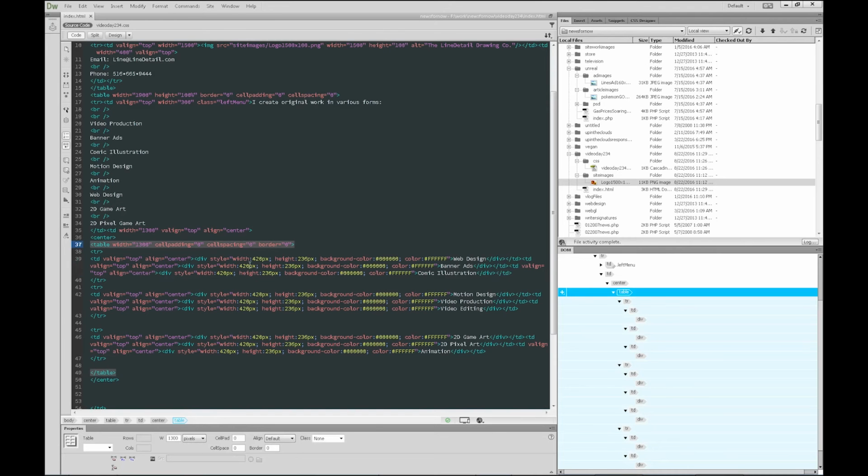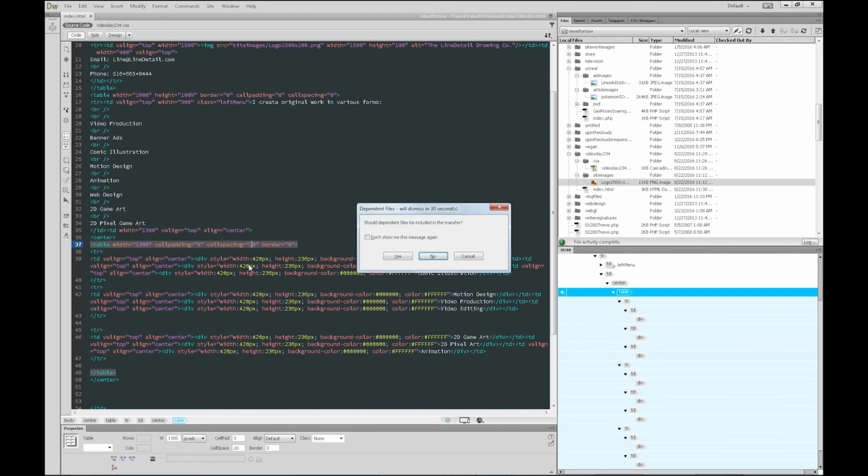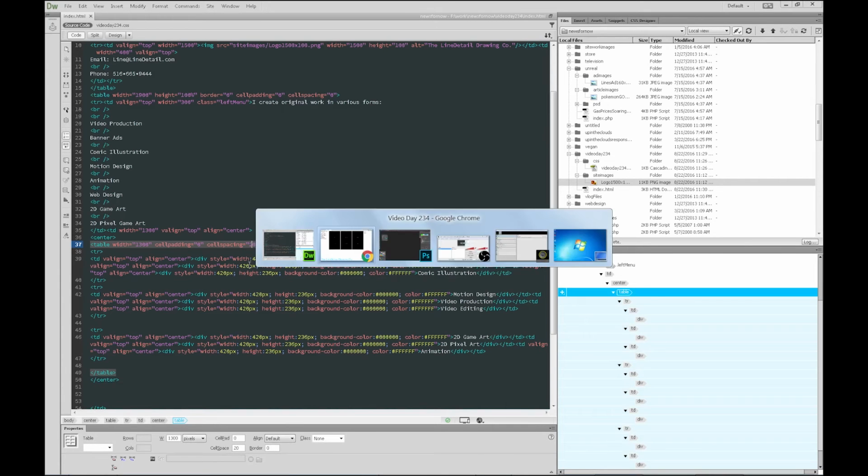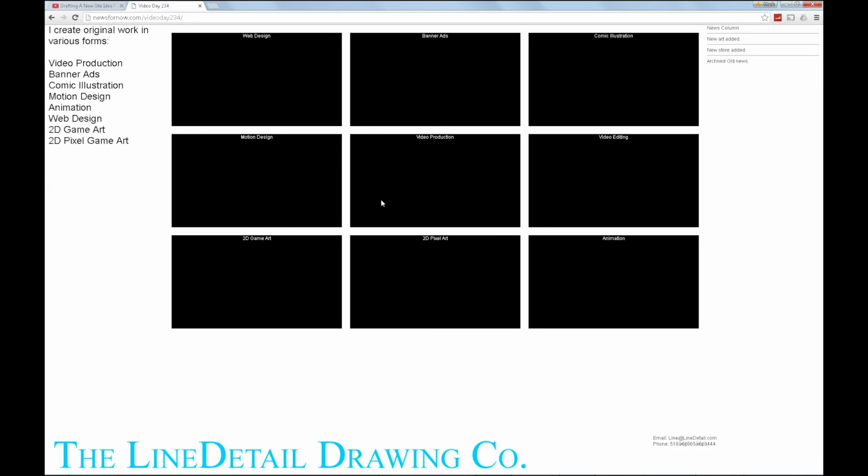Is that right? 40 pixels. So 40 pixels spacing, we'll need 20. So 20 between each cell. Great. So now there's 20 here and 20 here. Great, great, great.